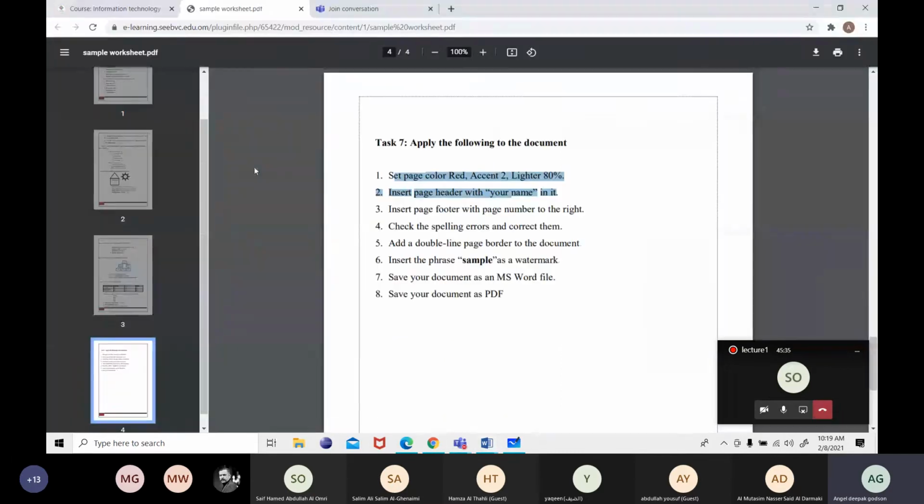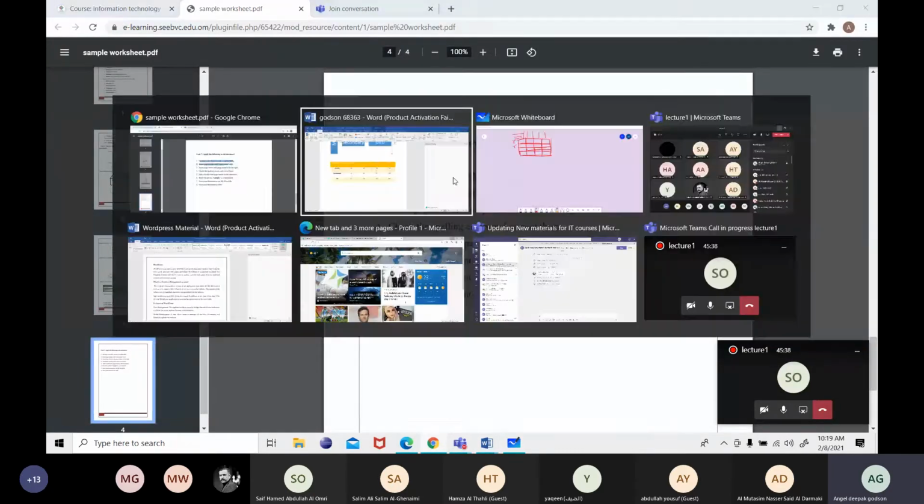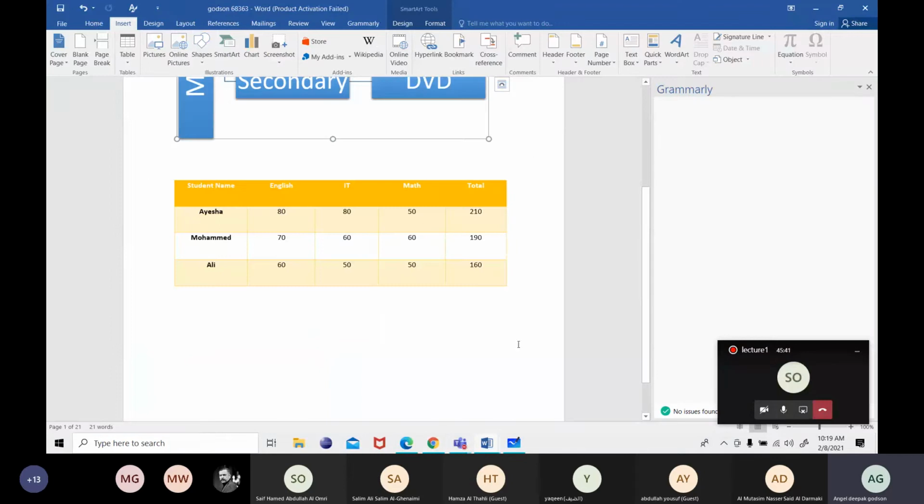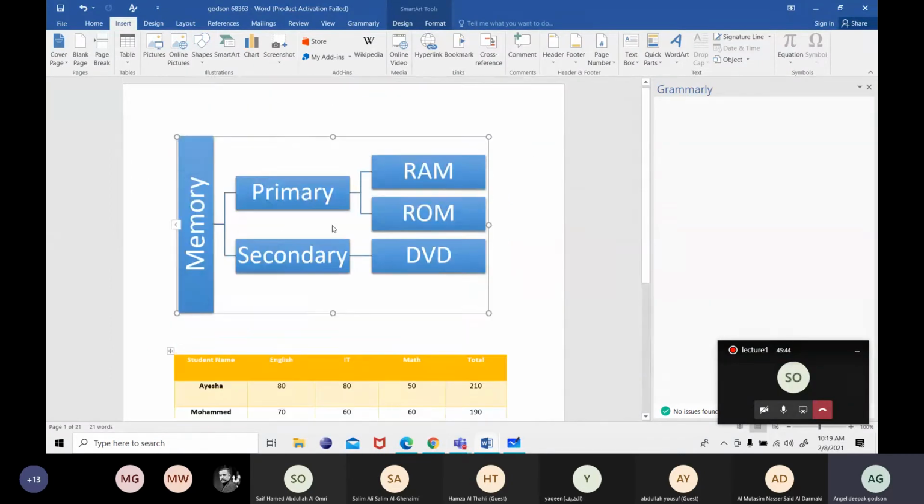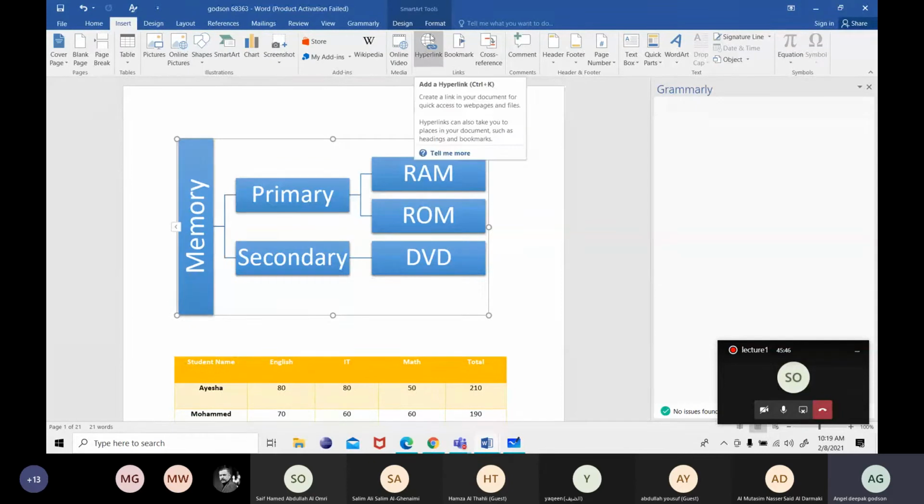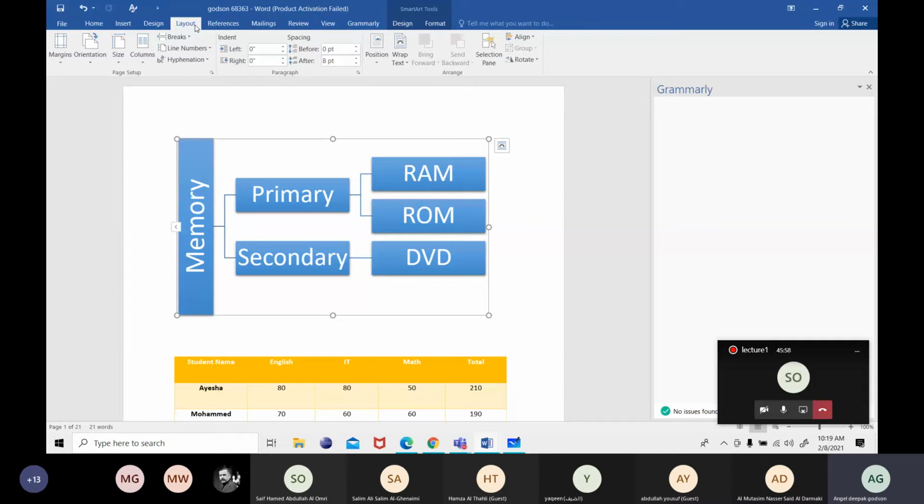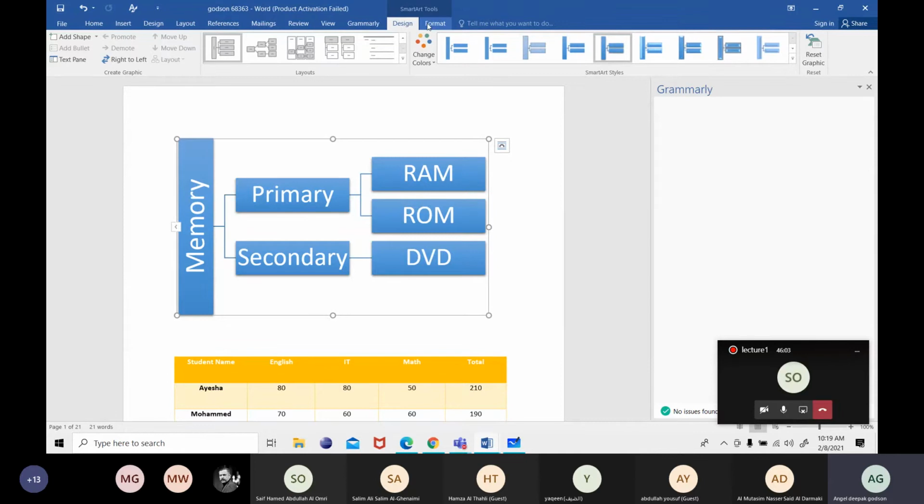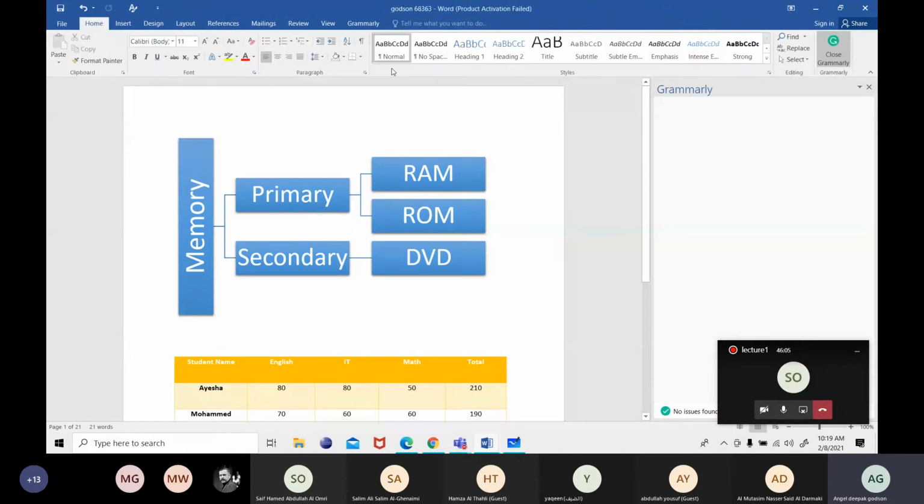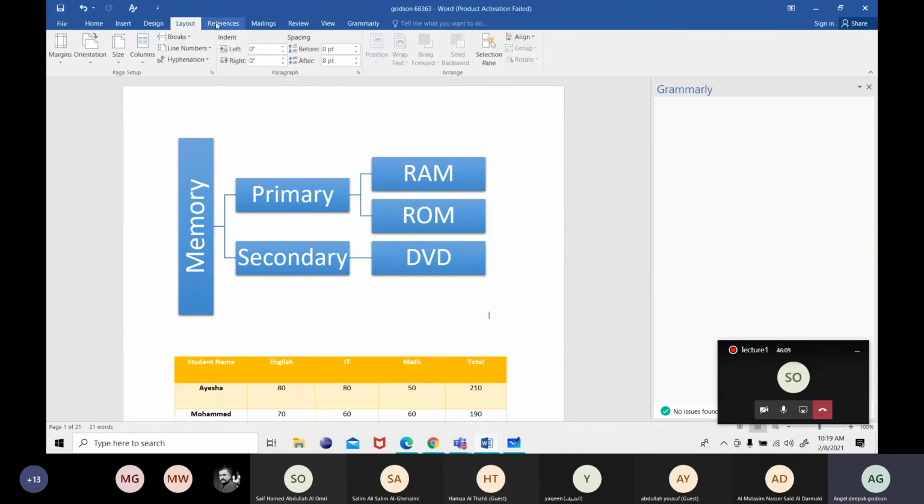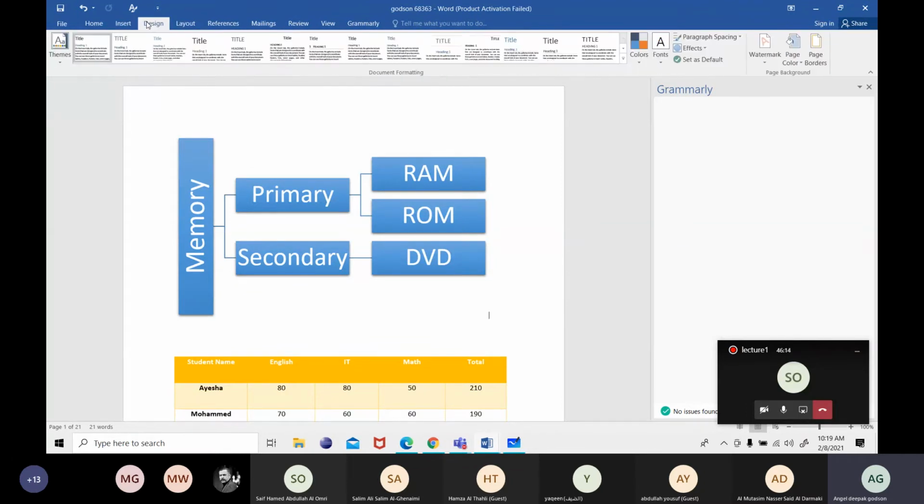So now what we have to do here is set the page color. How to set the page color? Go to format, sorry, not format, layout. Where is the page color here? I'm selecting something, that's why I'm not getting it. Yes, go to Design.